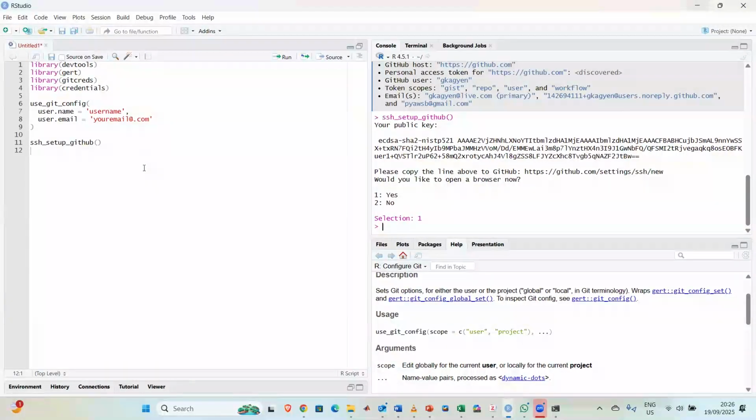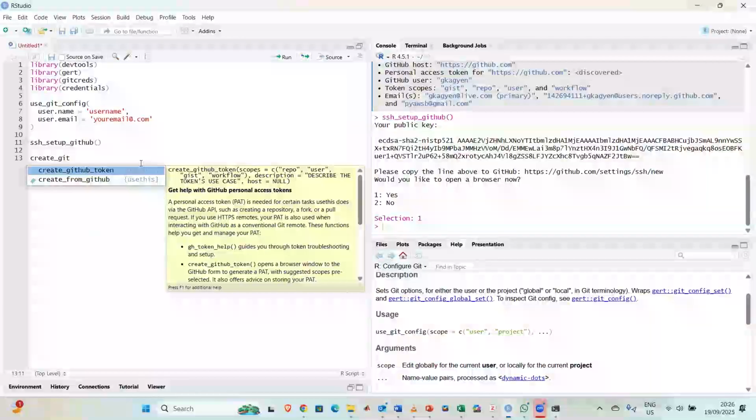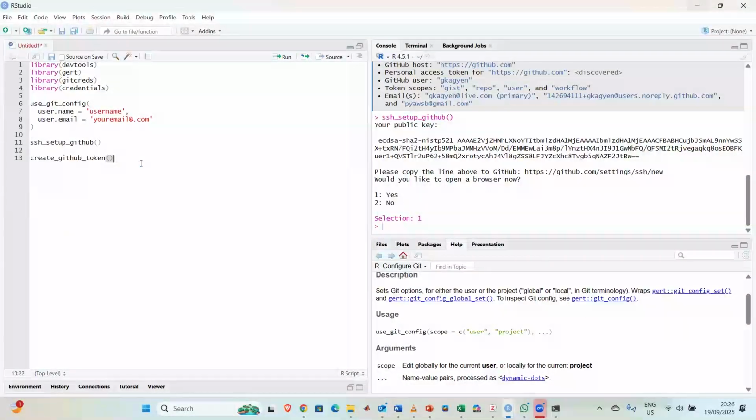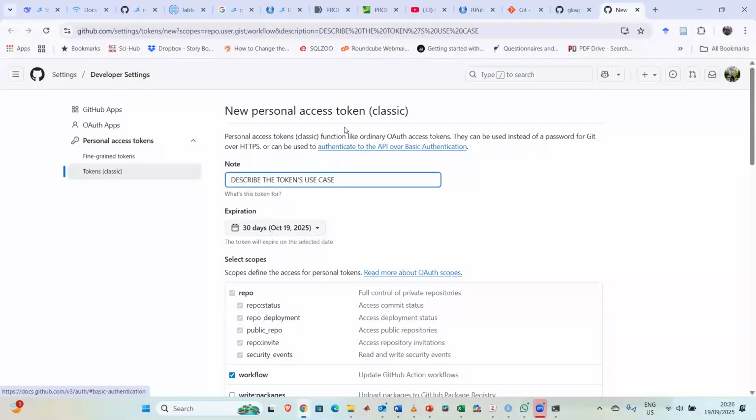Okay, so to generate the personal access token, that one is also simple. This is from the usethis package. It is called create_github_token, like this. I have already created a token, but let me run this so that you see how it is. You see that when I run it, it opens here for me, right?